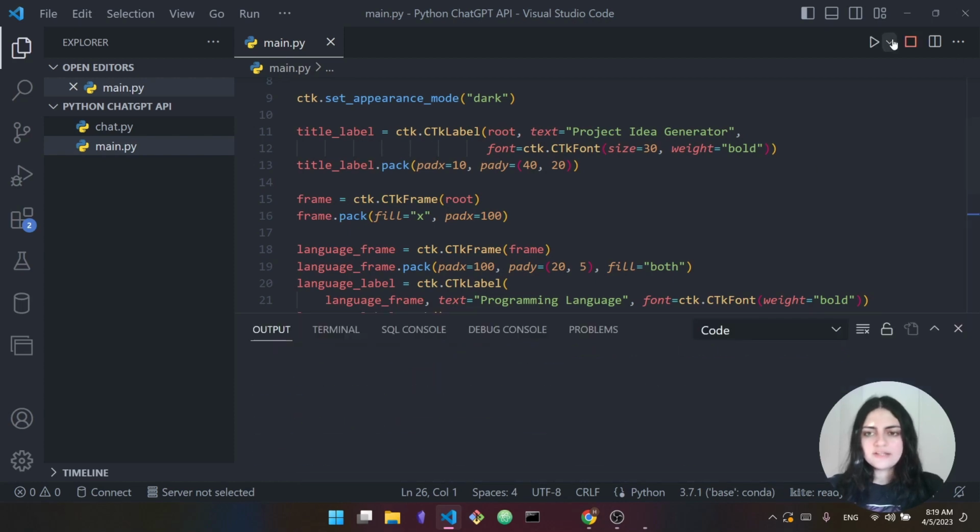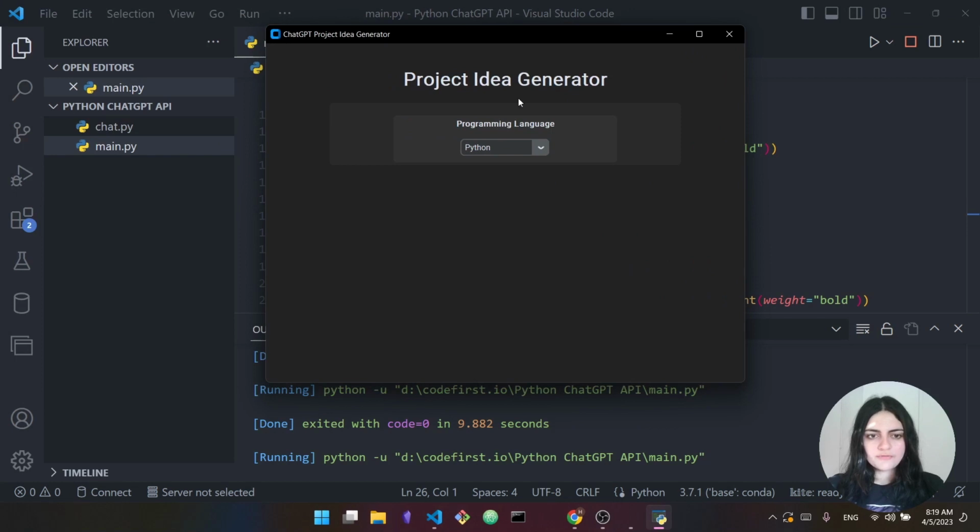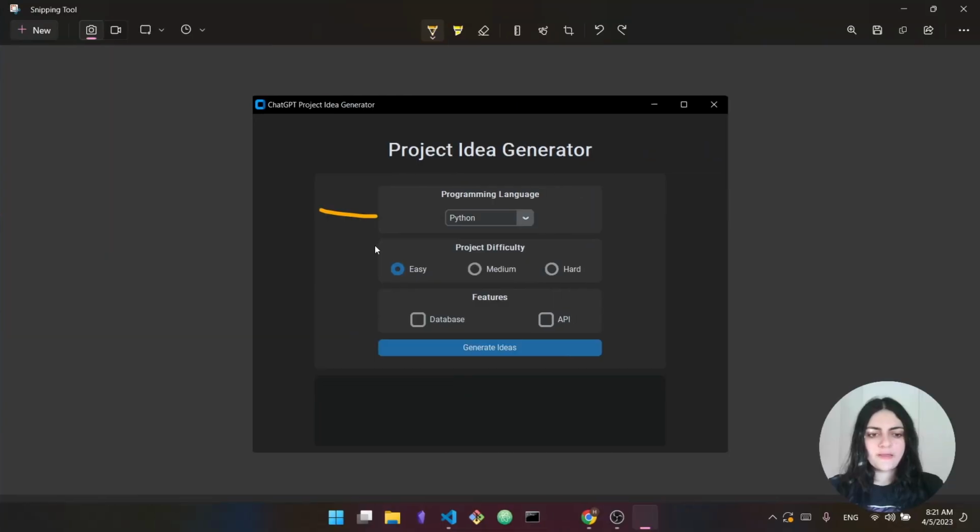All right, let's run it and see what we have now. As you can see, we have our first inner frame. This is the programming language, and here we have a drop-down that enables us to select any one of these programming languages. Next, we're going to create the second frame right here for the project difficulty.